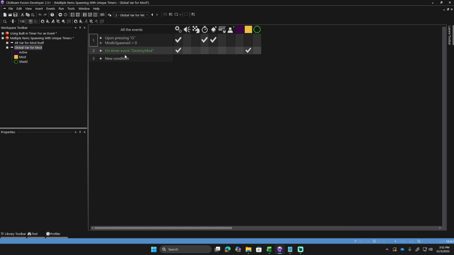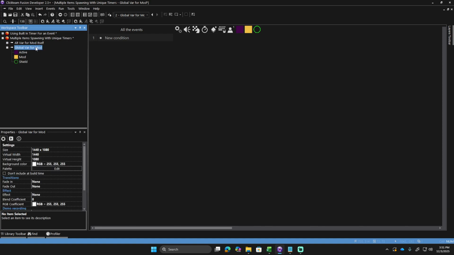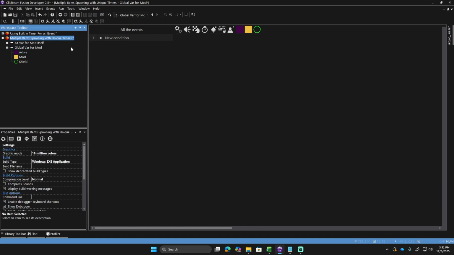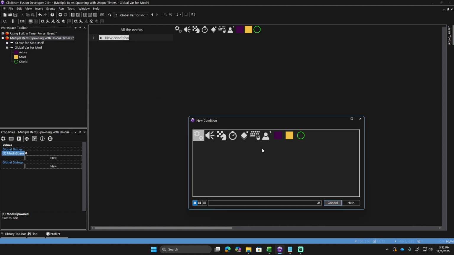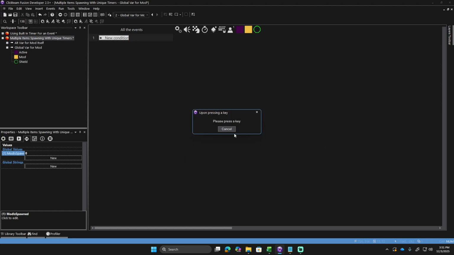So let's start from scratch here. How did I set this up? What you're going to want to do is, after you have the objects in here that you want to use, go to your game, go to your global values, and create a global value. I called mine mod is spawned. You can call yours whatever, but I created a global value called mod is spawned if you want to copy me. So next up, we want to do a few things. Number one, we want to make sure that when we press a button, in this case G, that mod is spawned.